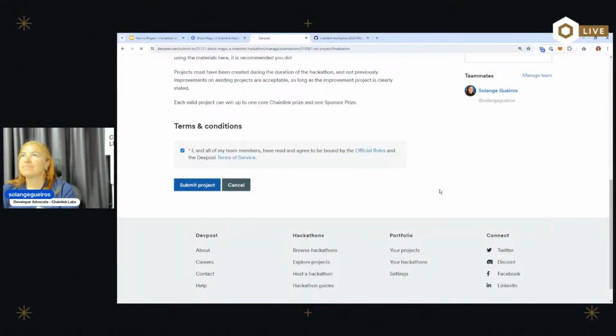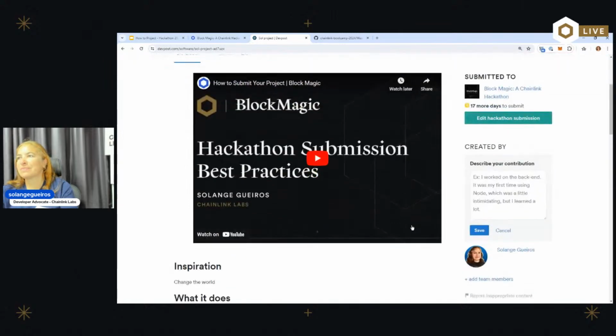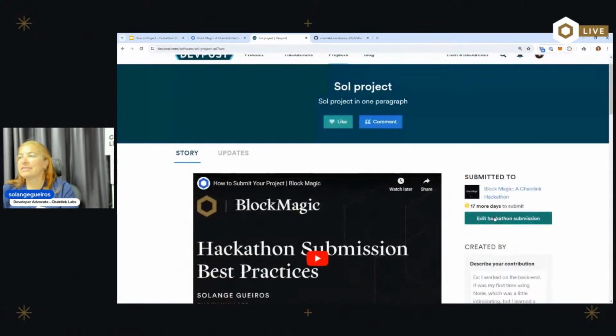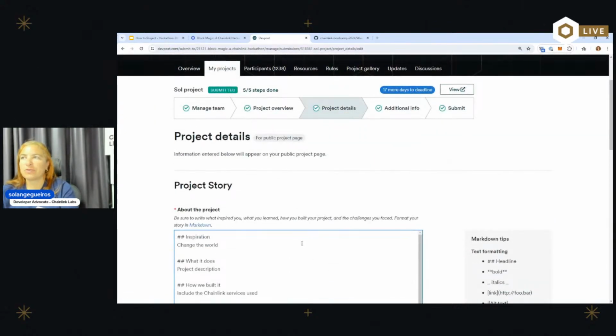Let's see. Yes, it is working. This is my project, and I can edit this. Okay, because we have more days, my project is not done yet, so I can edit and add more information. Okay, this is the process to update your project and to submit your project.